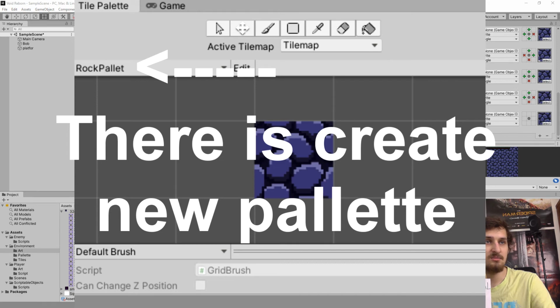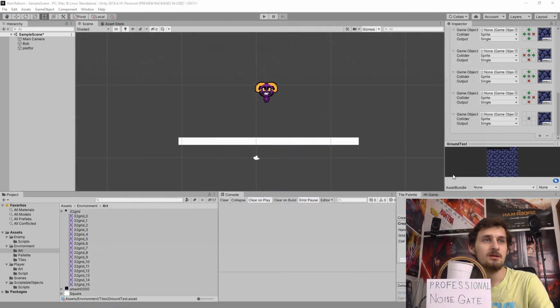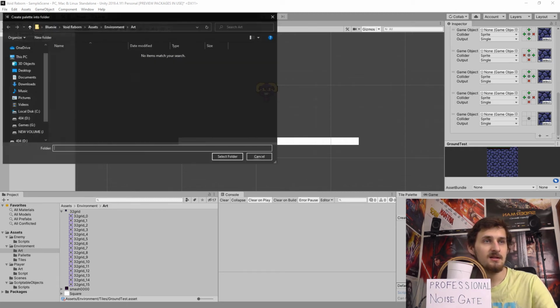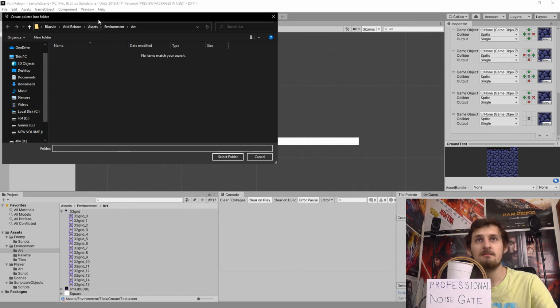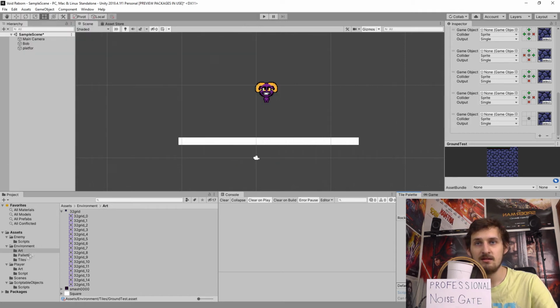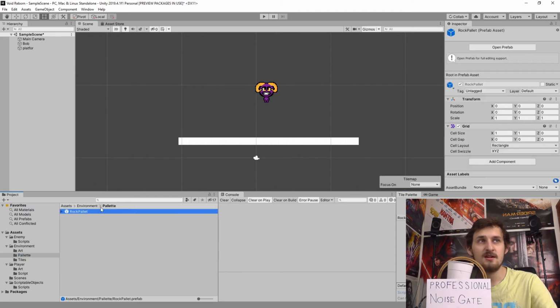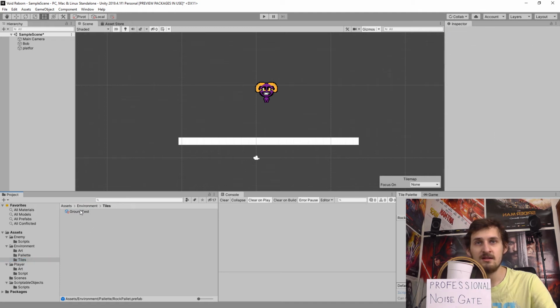I'm gonna click create new palette. I'm gonna name it rock palette. I'm gonna create it. And I'm gonna save it in my palette folder. Select. And in our palette folder in Unity, we can see our rock palettes here. So this is our rock palette. And now it's gonna tell us that we need some sprites or tiles to put in here. So we're gonna go to our tiles folder and pretty much drag our ground test in here.